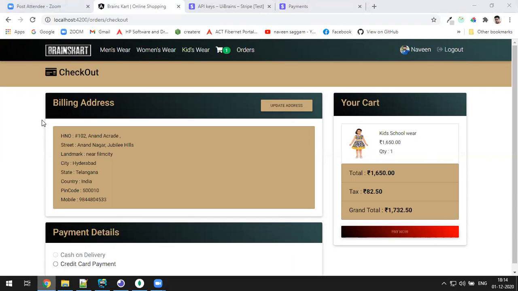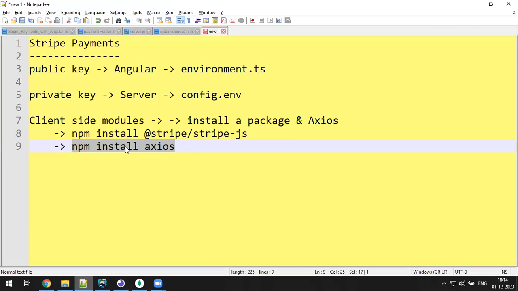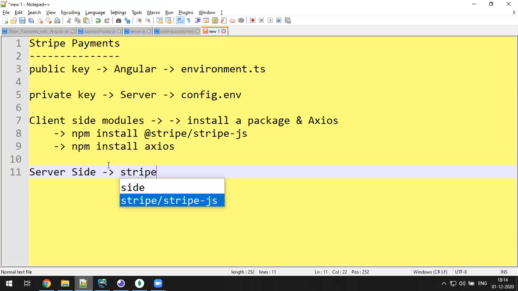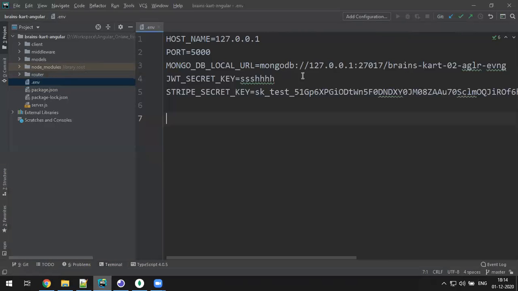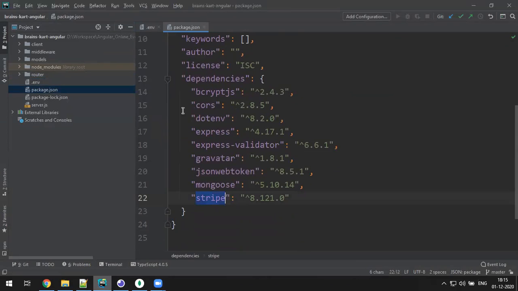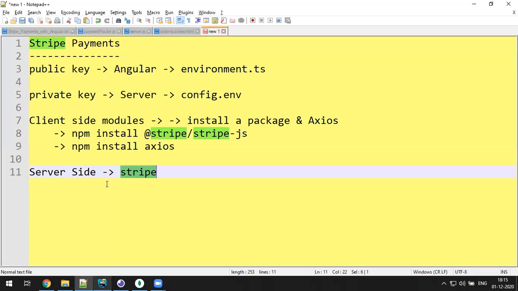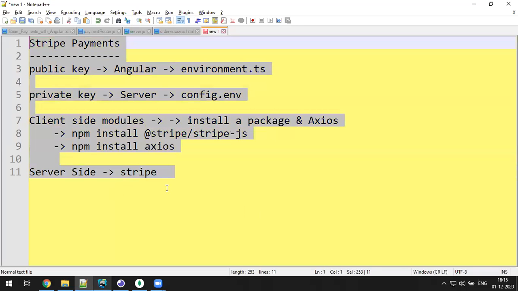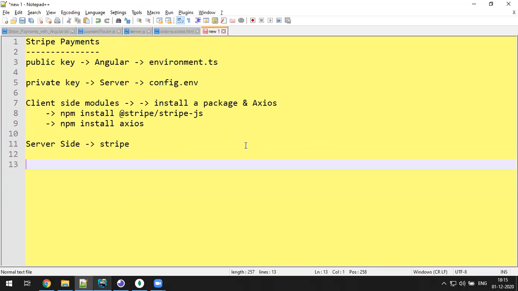Okay, fine. So we installed these two at the client side, and on the server side we have to install one. Server side, we have to install something called Stripe. One Stripe module we have to install. Let me check once. In the package.json, if you go there, do we have Stripe? Yeah, we already installed that Stripe. Okay, while creating the project only, we installed Stripe as well. Yeah, this is fine. Okay, so we are done with all installations. Now let's move on.